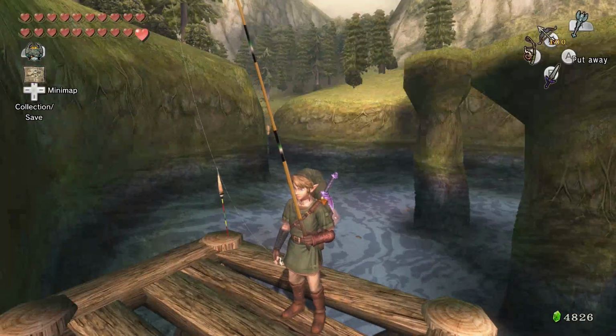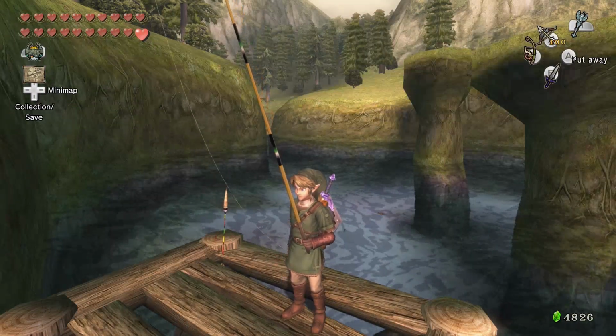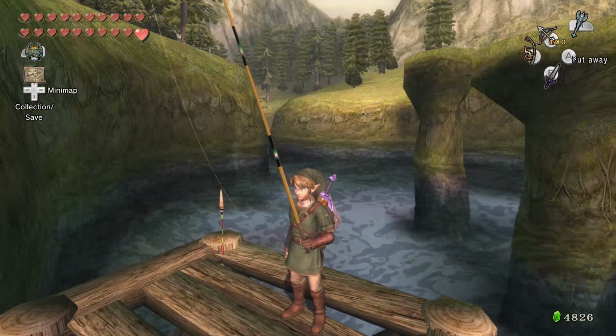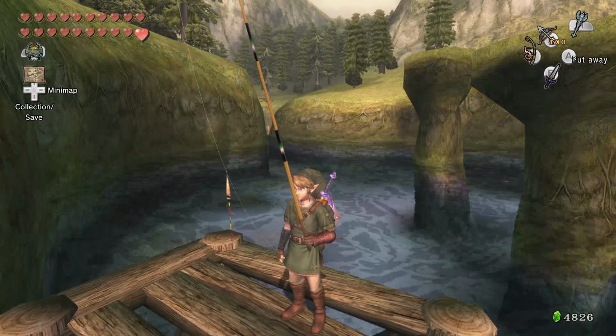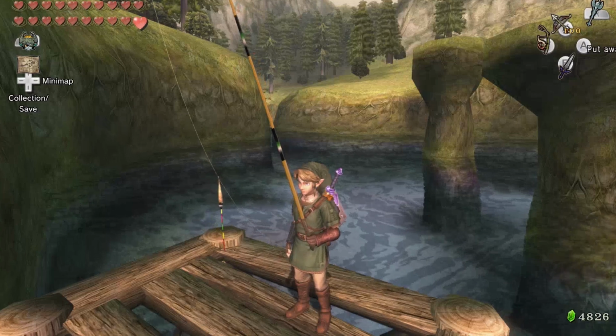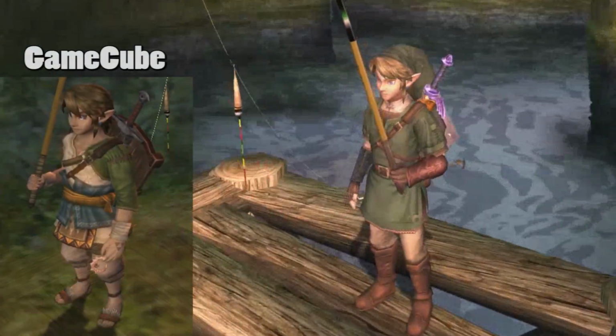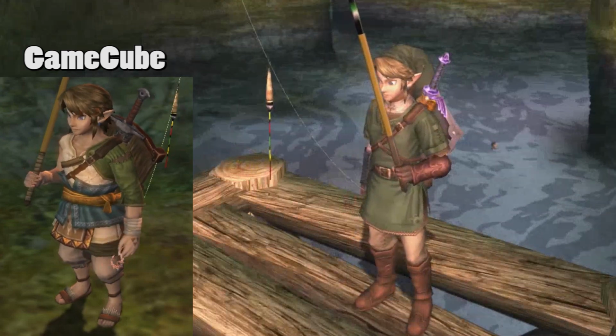It's rather random, but an interesting change I noticed with the Wii U version of the game is that Link holds the fishing rod he gets from Colin's mother in a different hand than the GameCube and Wii versions. In the Wii U version, he holds it in his sword hand, but in the GameCube and Wii versions, he holds it in his shield hand.